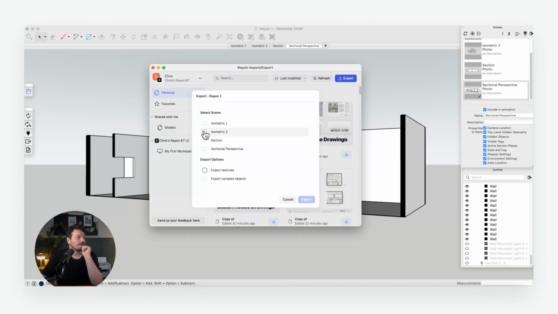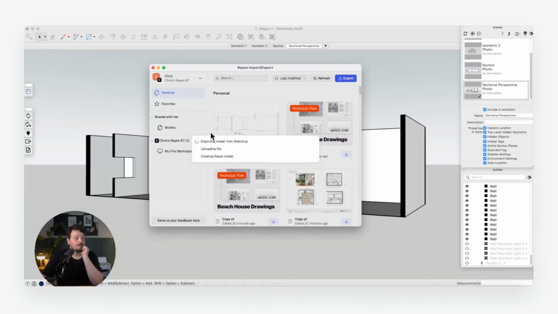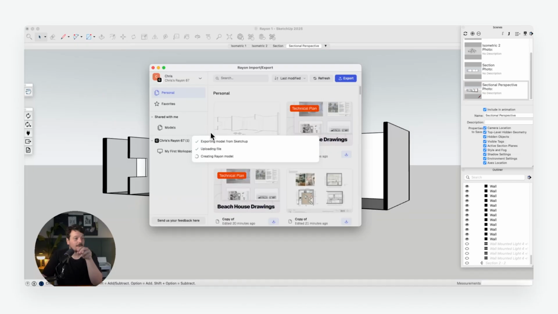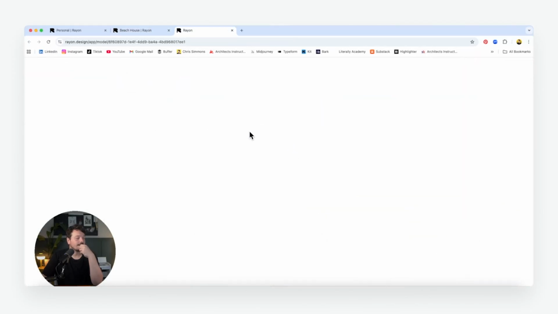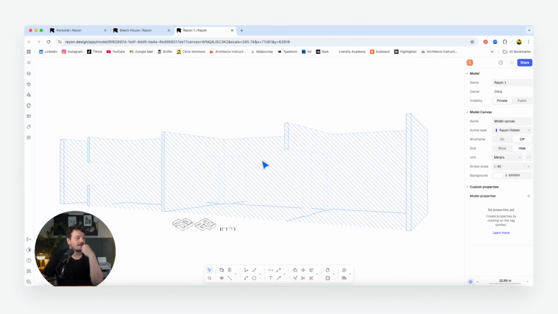So in the top right hand corner, you can see the scenes. This will correspond with the scenes that you've set up in SketchUp. So I'm going to export all of those scenes. I'm not going to export textures. I'll press export. Again, that will take a second. Rayon model created successfully, and now I'm jumping back into my browser in Rayon.